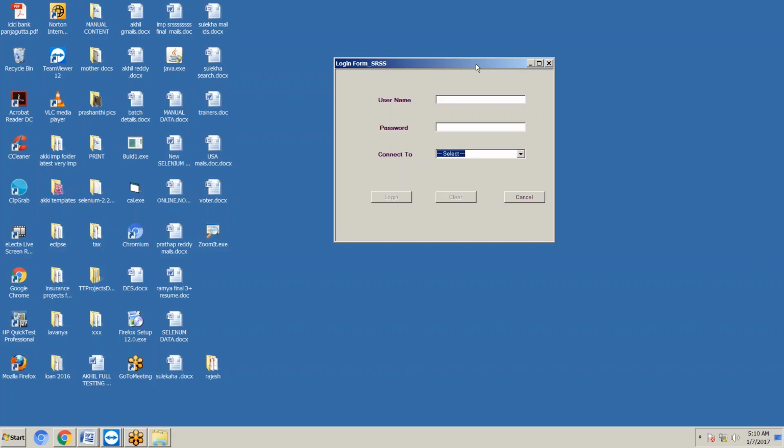Whenever we invoke the login screen, login and clear must be disabled. Cancel is always enabled. After entering username and password, then only the login button must be enabled. After entering username, clear needs to be enabled. After entering any information into any of the fields, the clear button must be enabled.